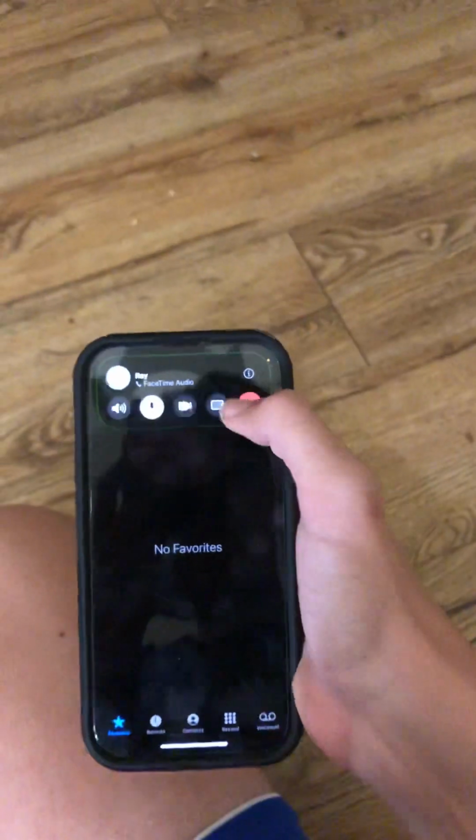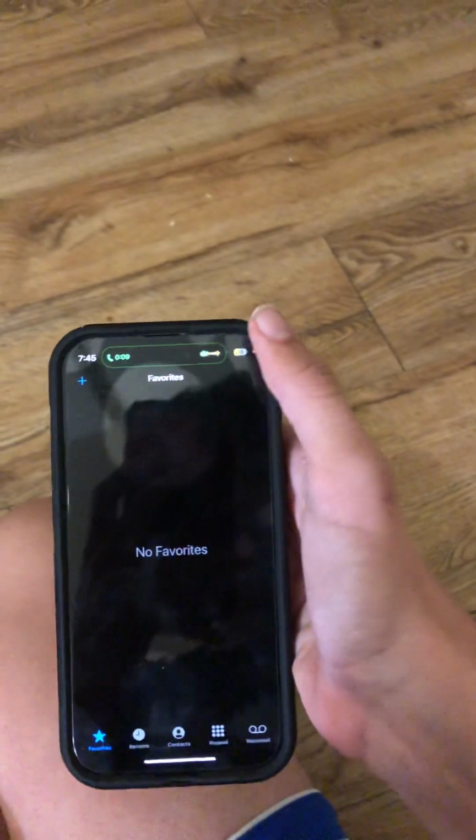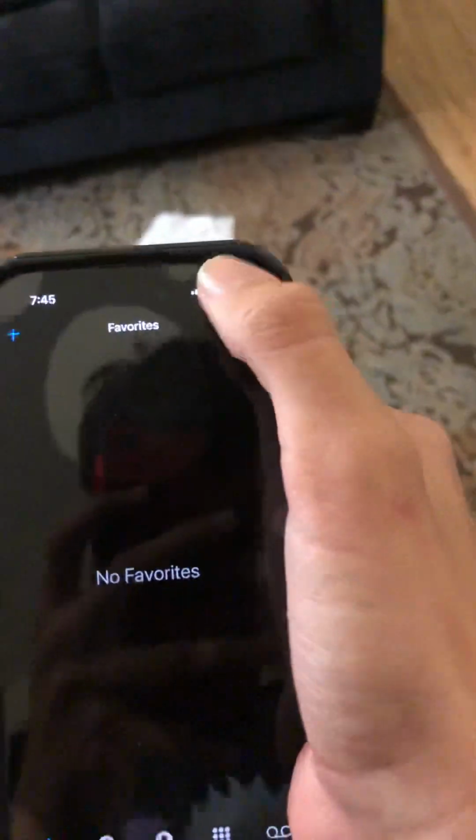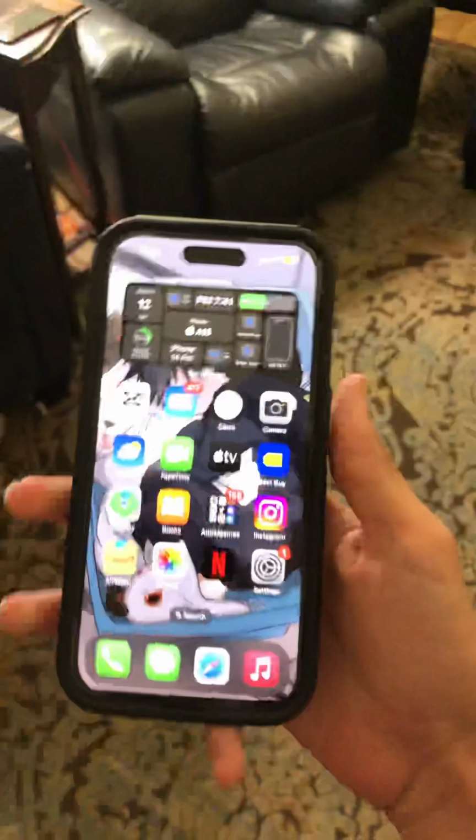Then, if you close out of the app, you can actually see that it shows a little bar. Green is when the other person is talking and orange is when you're talking.